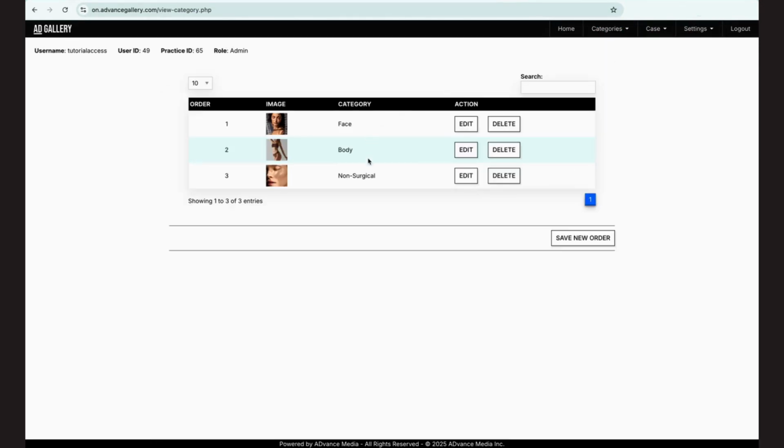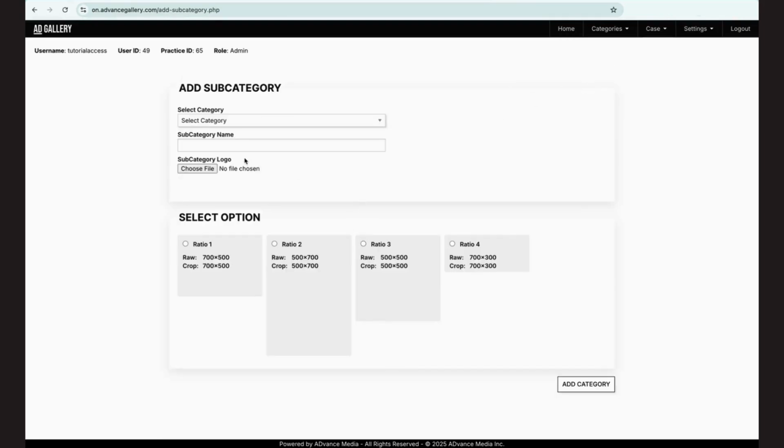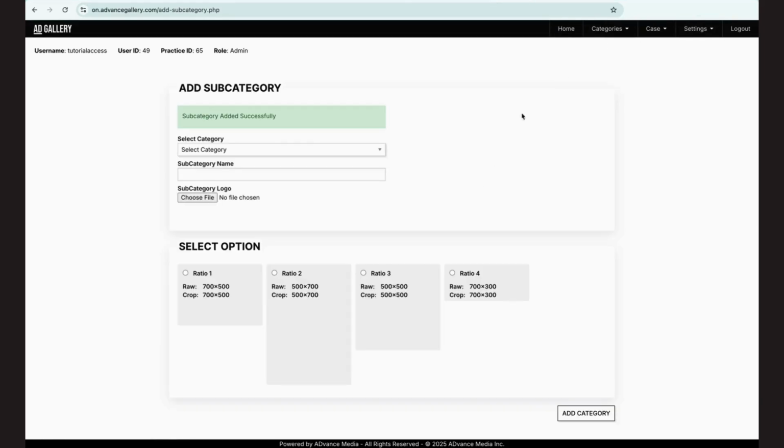To add a subcategory, first select the parent category, enter the subcategory name, choose a thumbnail. In this instance, it's optional, and select the dimension for that subcategory. We recommend that each subcategory have a uniform dimension to maintain a cohesive gallery look. However, it is possible to assign differing dimensions to each case.